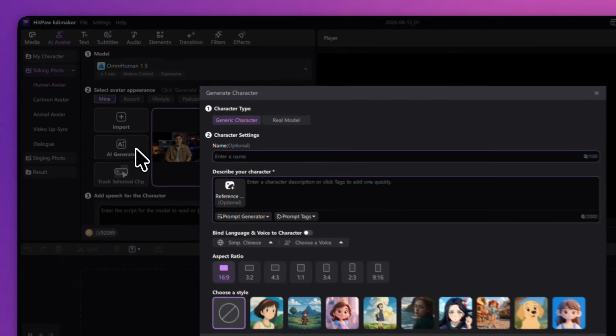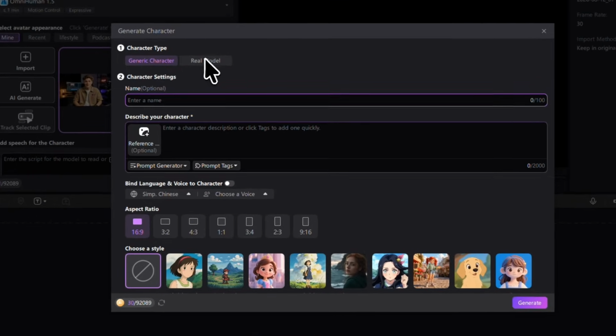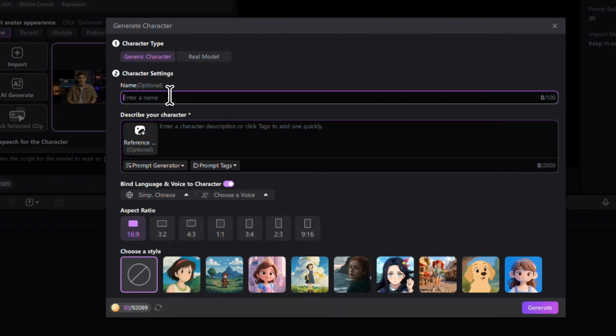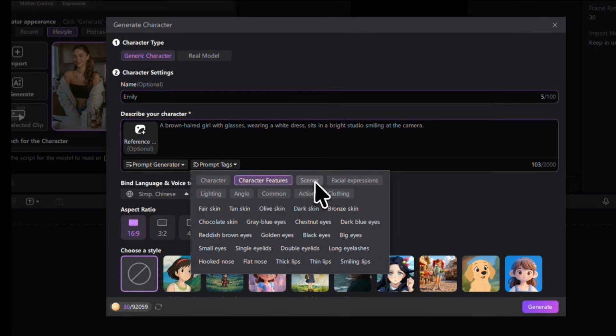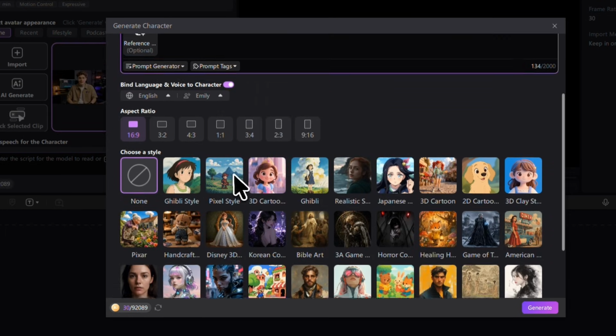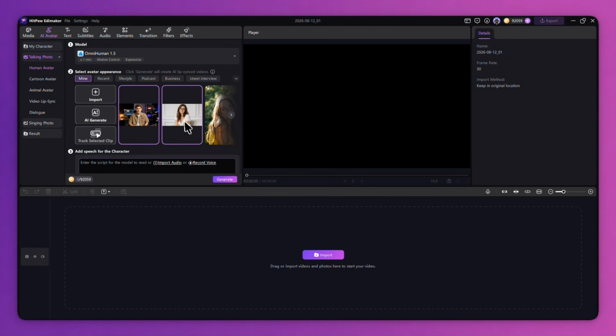With the AI Generate feature, you can create a completely new digital character based on your description. Edimakor provides 2 generation modes: generic character and real model. You can describe your ideal avatar using prompts or quickly customize details with prompt tags, including appearance, style, and character features. For a more realistic result, choose styles, such as studio photography style or urban photography style. Then generate your customized avatar.